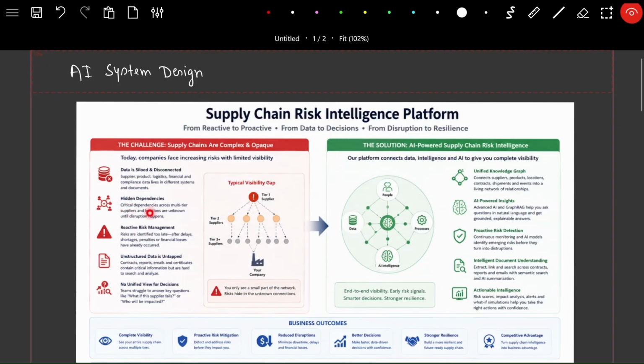The second problem is hidden dependencies. Critical dependencies across multi-tier suppliers and locations are unknown until the disruption happens. Then there is reactive risk management, unstructured data, and no unified view for decisions. These are the problems we are solving with this supply chain risk intelligence platform. So what is the solution? The solution is AI-powered supply chain risk intelligence. Our platform connects data, intelligence, and AI to give you complete visibility.